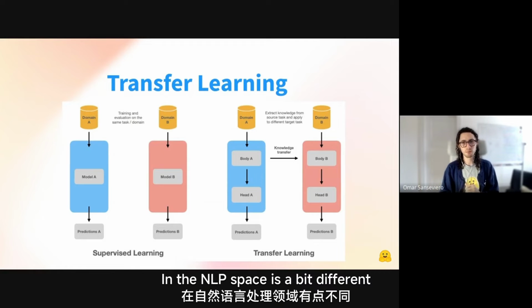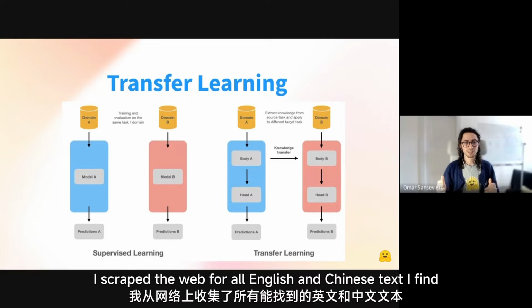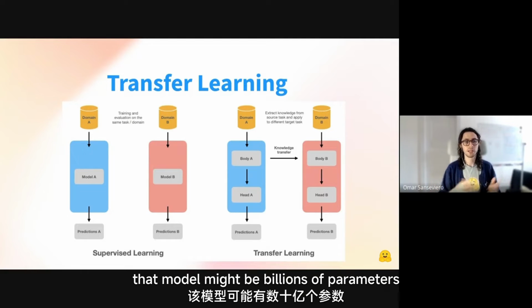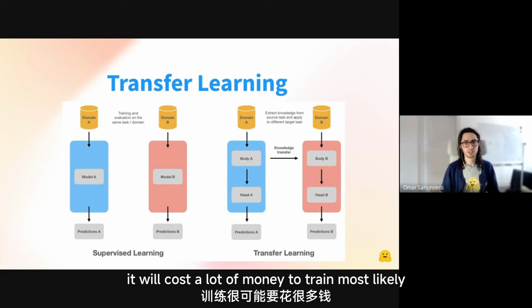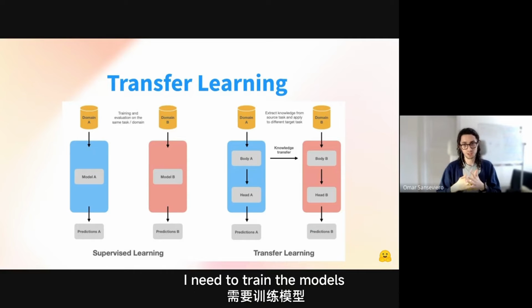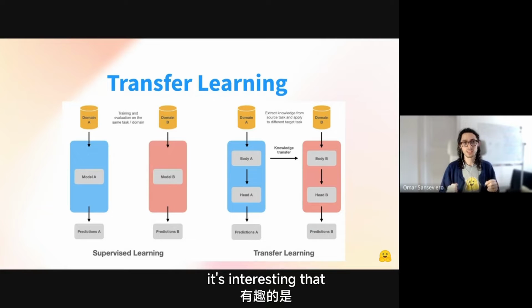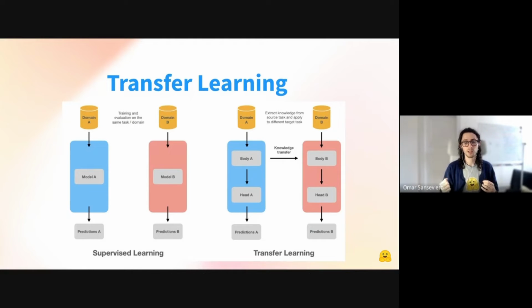In the NLP space, it's a bit different, but the concept is the same. So let's say that I scrape the web for all English and Chinese text I find. Then I train a huge model. That model might be billions of parameters. It's really, really huge. It will cost a lot of money to train, most likely, because I need to get the data. I need to train the models. That needs compute, that needs expertise. But what is interesting is that this model will have, in some sense, a statistical understanding of text. It will be able to generate the next token.